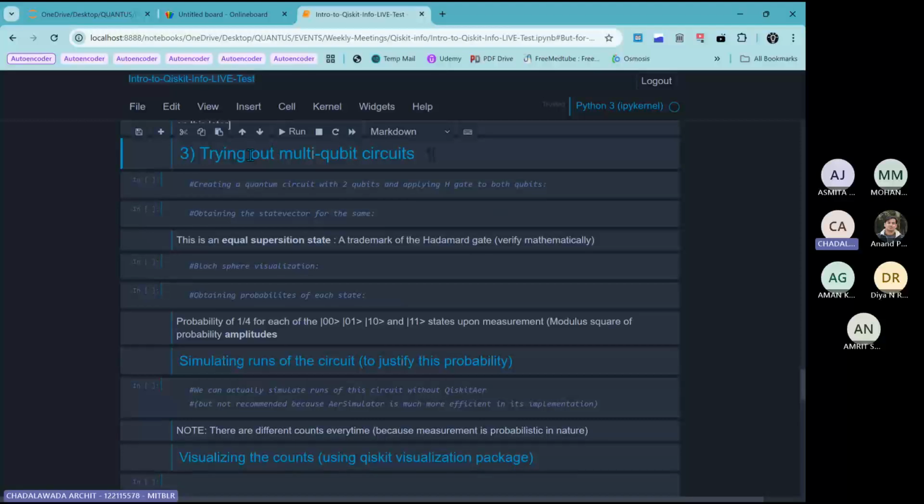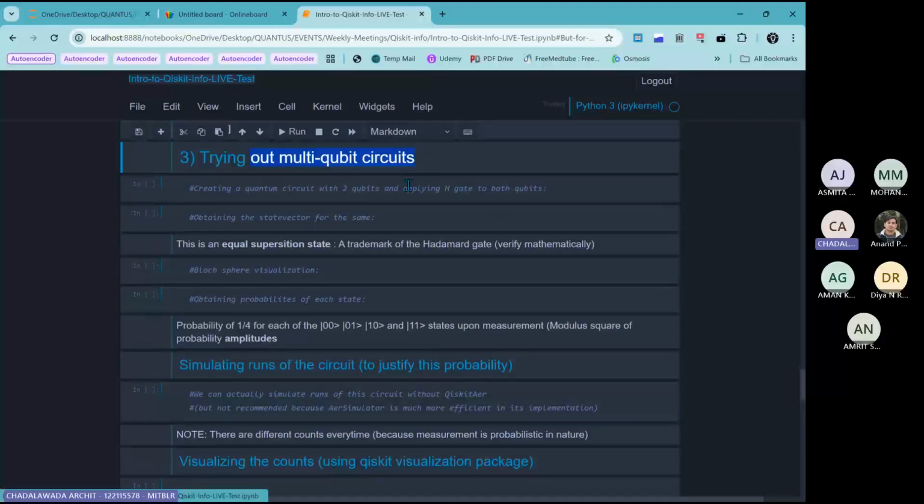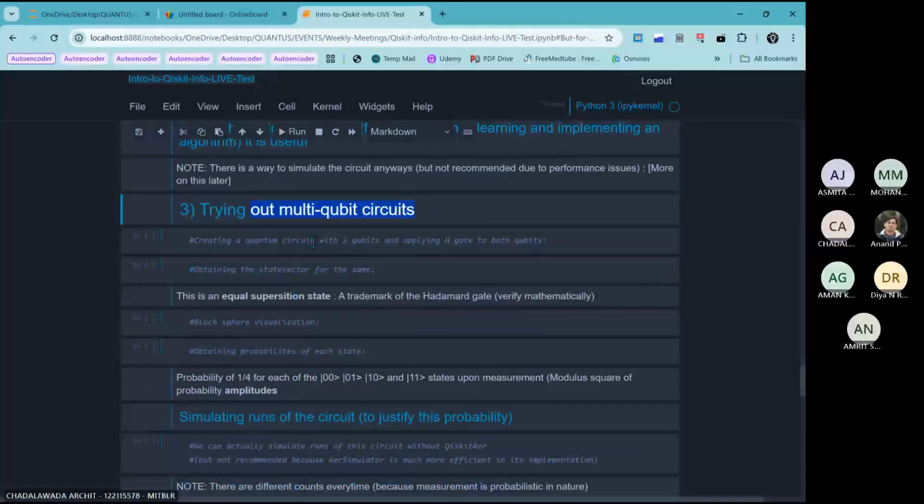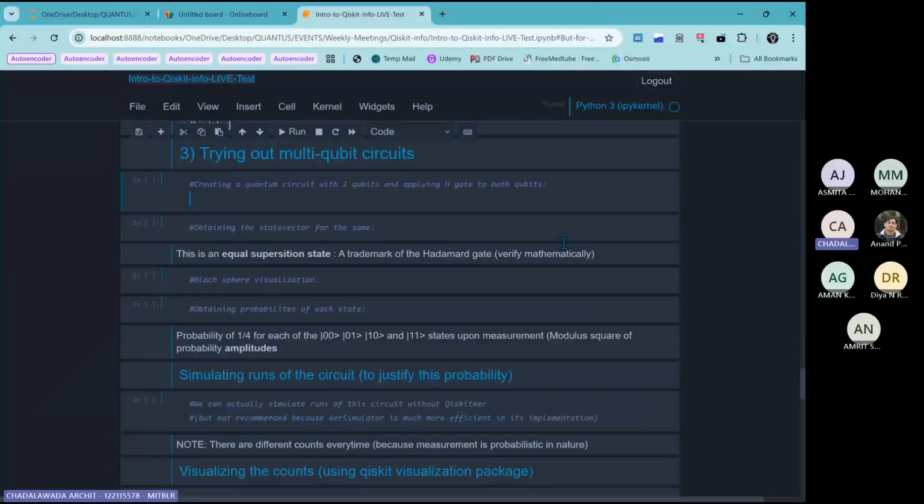So now let's move on to multi-qubit circuits. Initially we saw single qubit circuits. Now we'll go to a 2-qubit circuit. Let's see what this says. It wants us to create a quantum circuit with 2 qubits and apply the H gate to both qubits. So can anyone in the Teams quickly just tell me how I will create the circuit now?